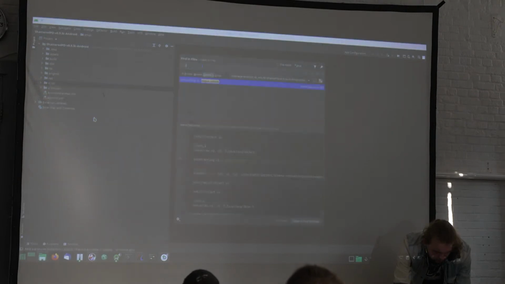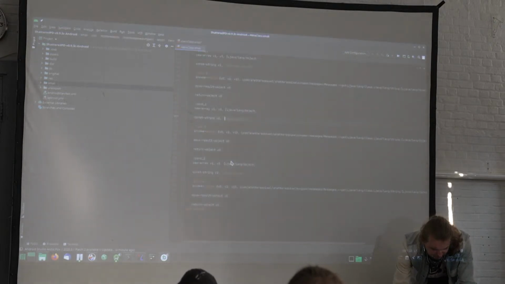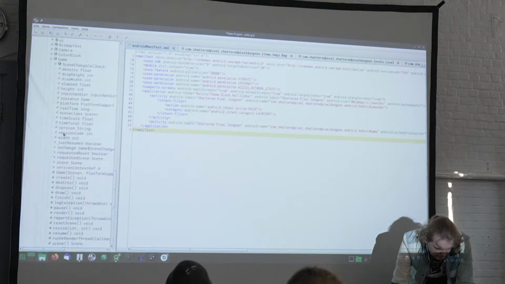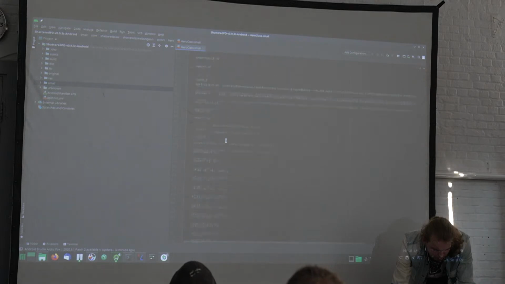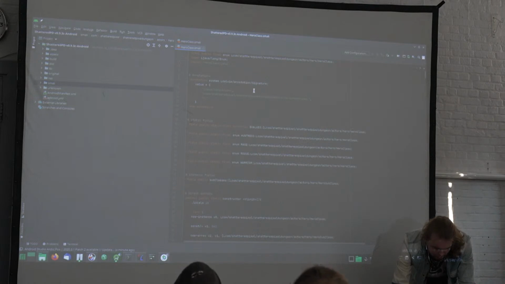So yeah, I already dumped the Smali code here. We can see that the string is used in the hero class. So let's open this up in JADX. What's the full class name? Shattered Pixel Dungeon, actors, hero, hero class.